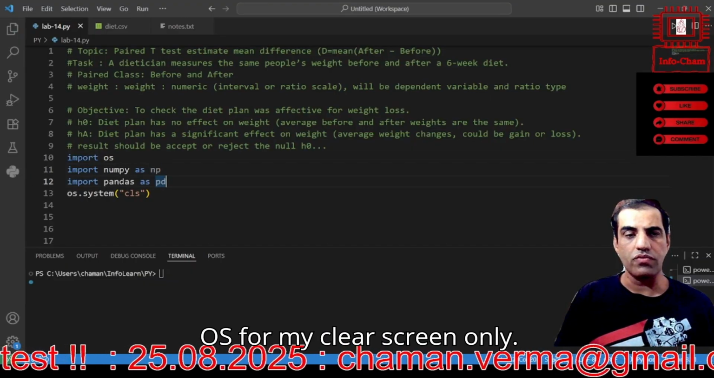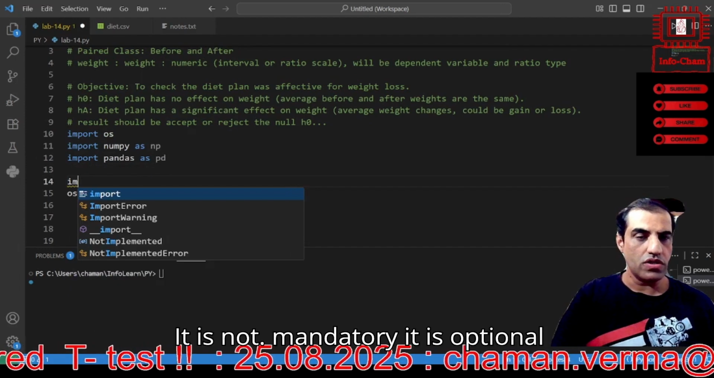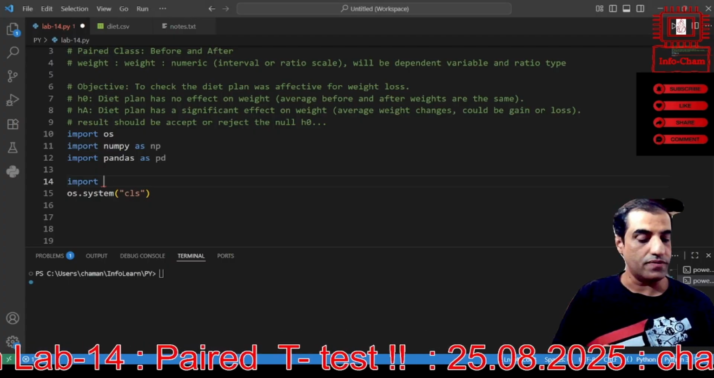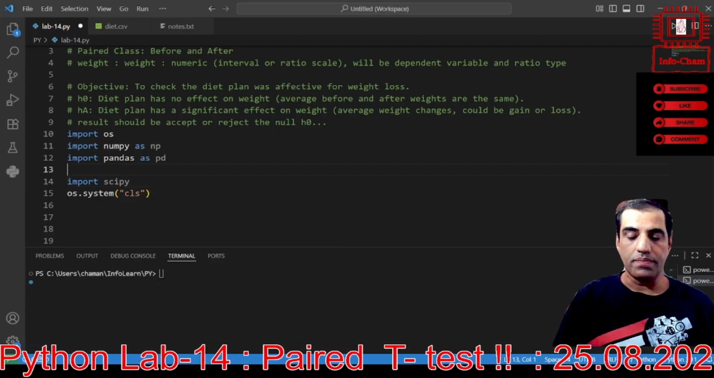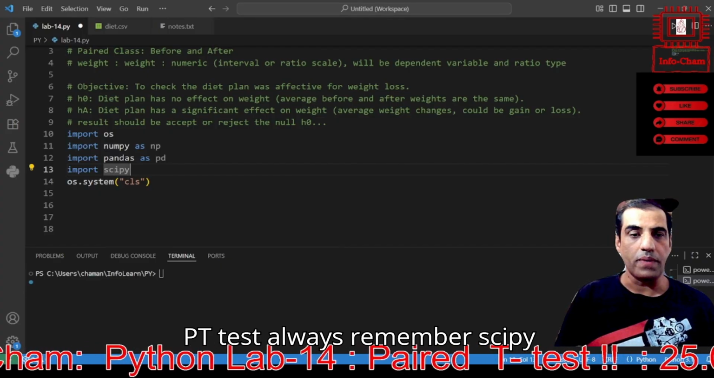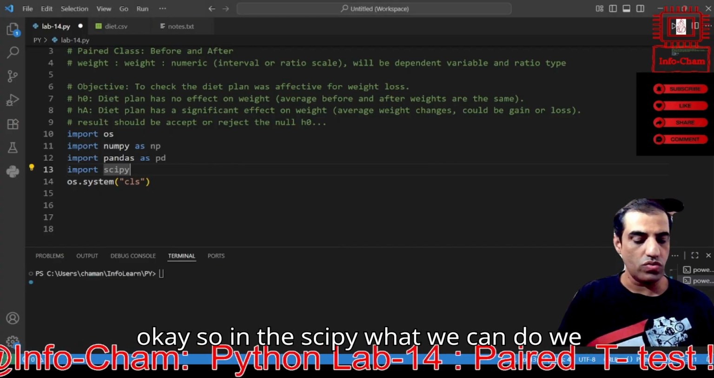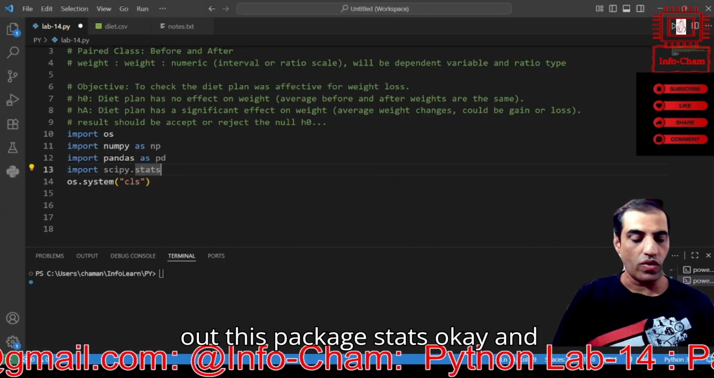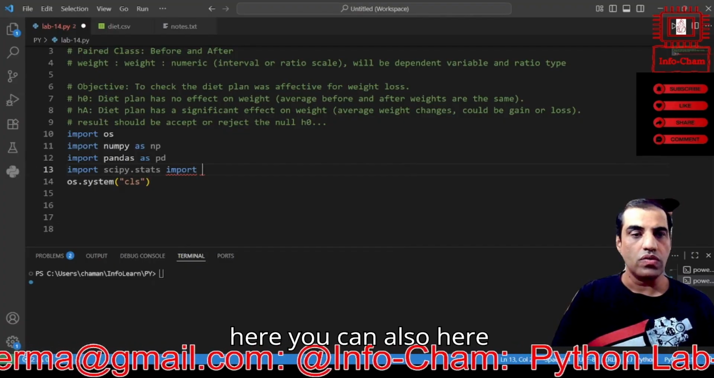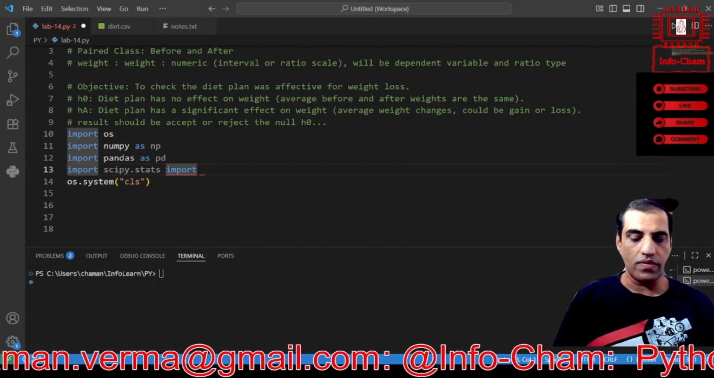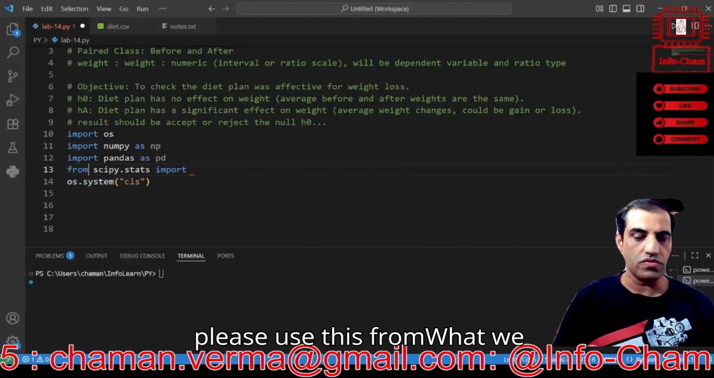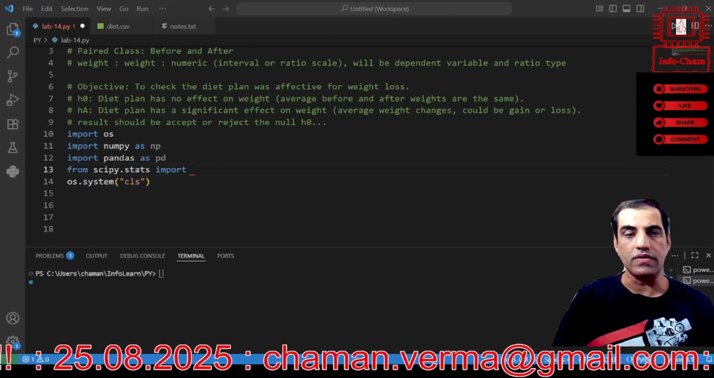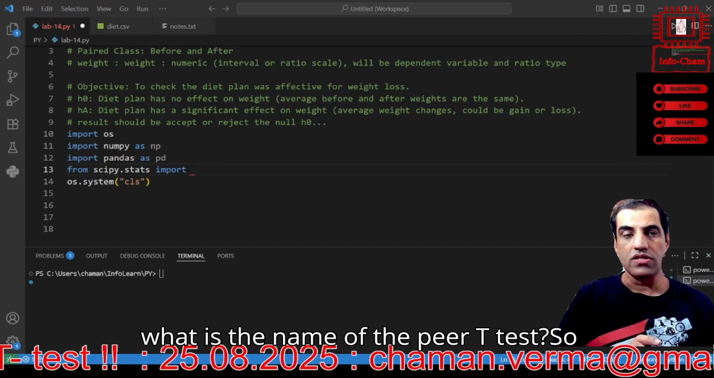Import os is for my clear screen only. It is not mandatory, it is optional. One more: where can I find this paired t-test? Always remember scipy. In scipy we can find this package stats. And here please use from scipy.stats import, for example, the name of the paired t-test. So that is the paired t-test.